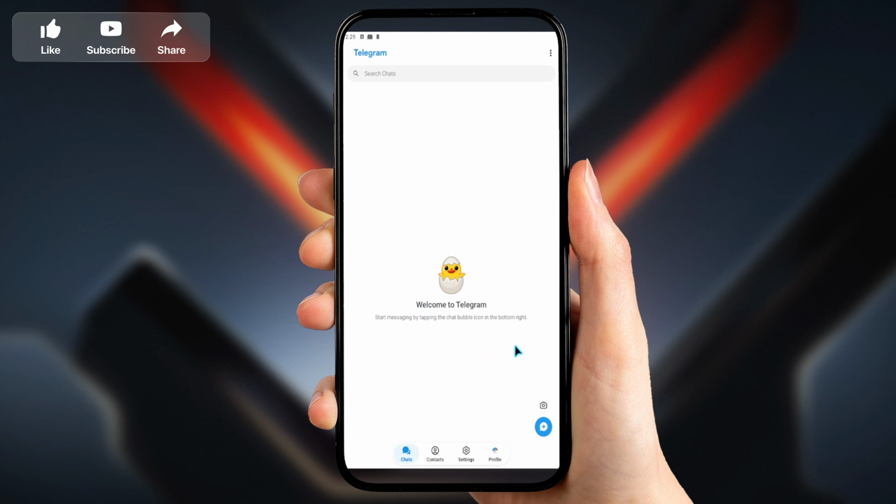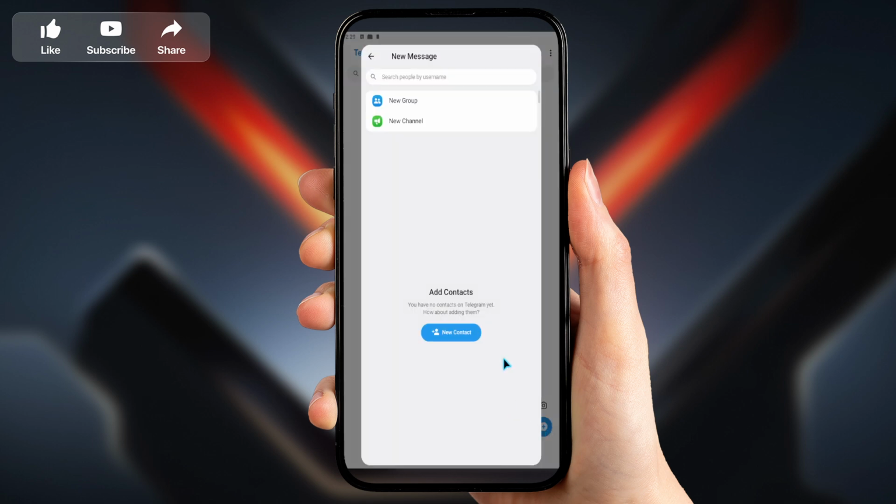After logging in, you'll be taken to the main screen where your chats and conversations are displayed. From here, look for the plus icon and tap on it. This is where Telegram gives you options to start something new, such as a chat, group, or channel. When the menu appears, select New Channel. This will take you into the setup process for creating your own channel. Next, tap Create Channel to begin.